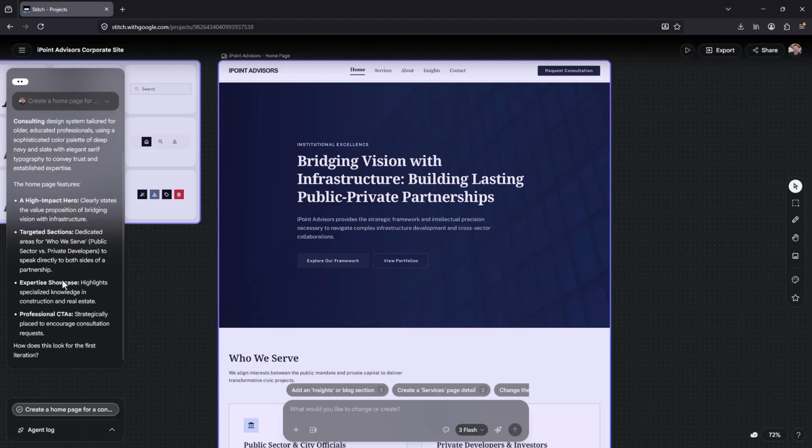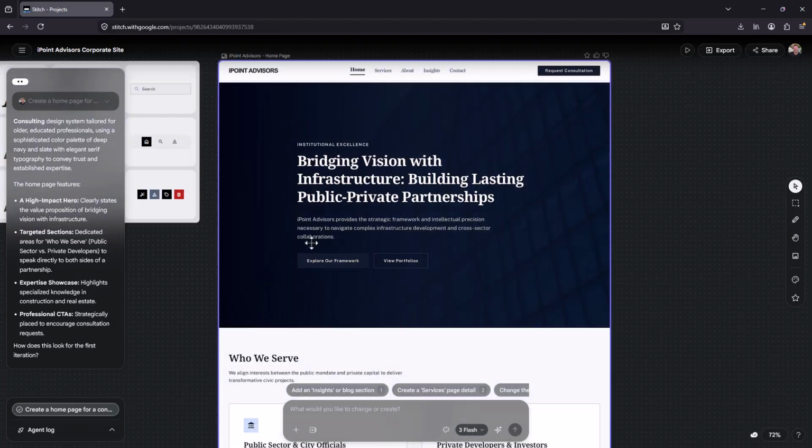Part of this is that you'll be in conversation with the AI, so it tells you what it has built here. It was interpreting my prompt and said that the homepage has a high impact hero, targeted sections, expertise showcase, and call to action buttons that are professional to encourage consultation requests. And so then it's like, how does this look? And you would iterate from here.